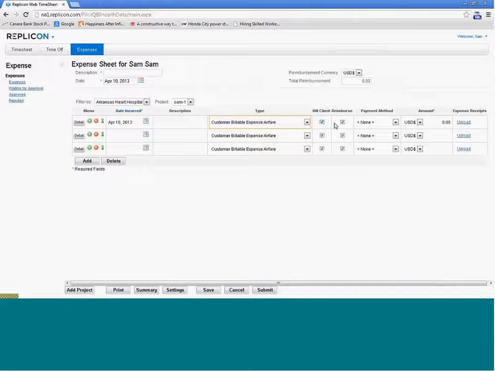Now by default, the bill to client and the reimburse will be checked. So if there's any expense that is non-billable, you have the ability to uncheck these two. If you've already paid for the expense, select the payment type. If you will be reimbursed for it from here, then key in the actual amount of the expense. Now what you can do is upload all your expense receipts right off of this screen.